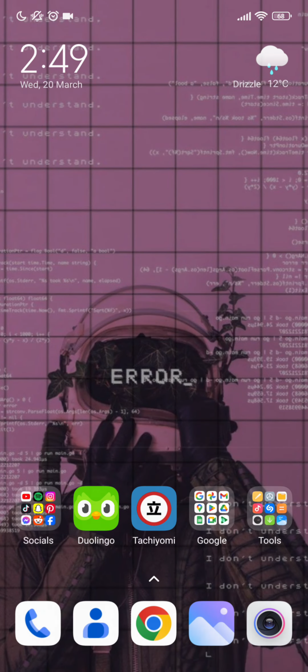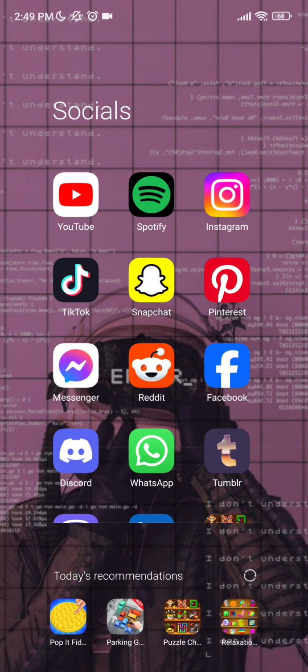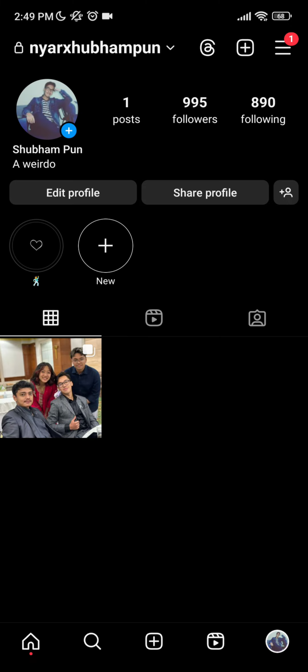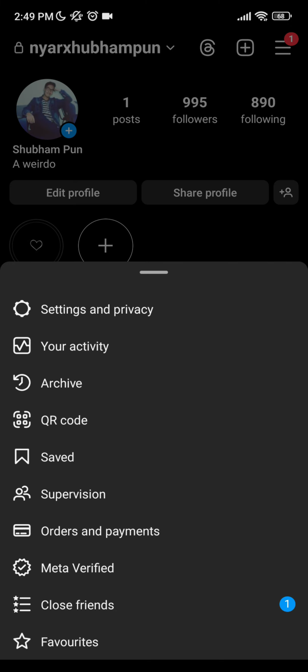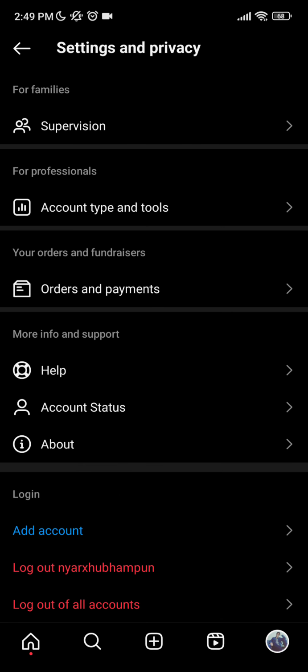Now the next step is to uninstall your Instagram and reinstall it, then it will be working all fine. Or log out your personal account from your Instagram, then log in back again. To log out from it, go to settings and privacy, scroll down a little, and as you can see, it says log out from your account.